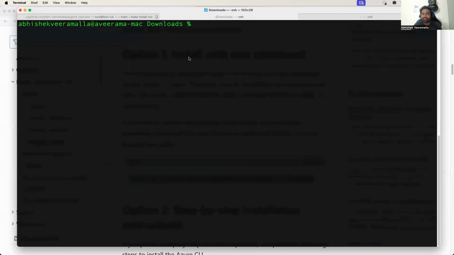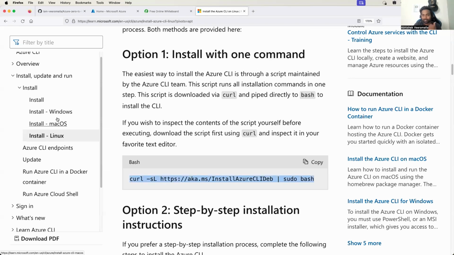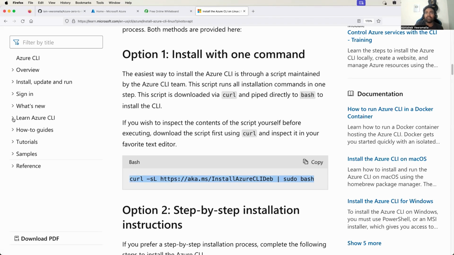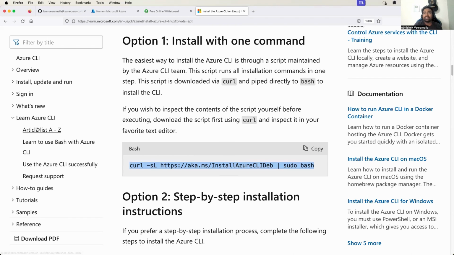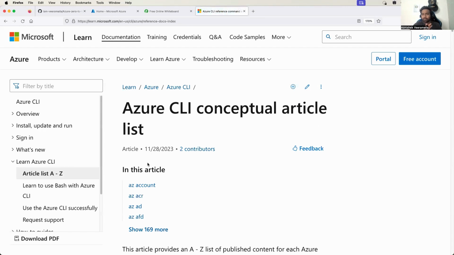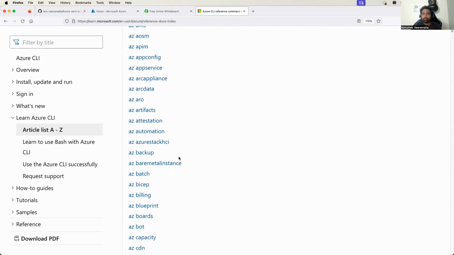But how to do it, right? So for that, again, you can go to the Azure CLI documentation. And in this, there is a section called Learn Azure CLI. If you click on this, there is this great page, which is called article list A to Z, where anything that you want to create on the Azure platform, they have the references and the commands.